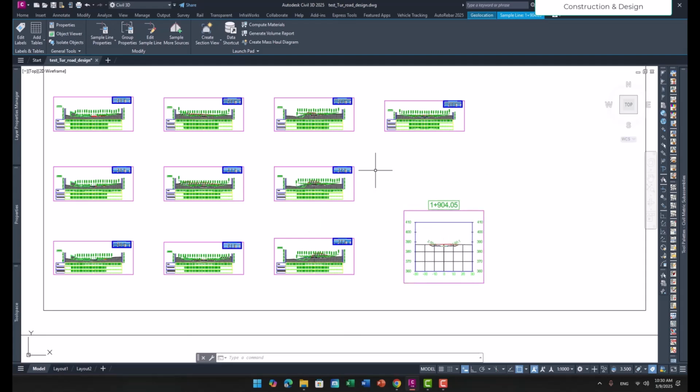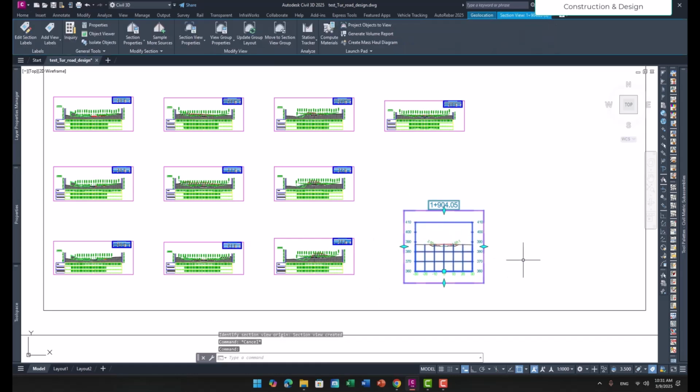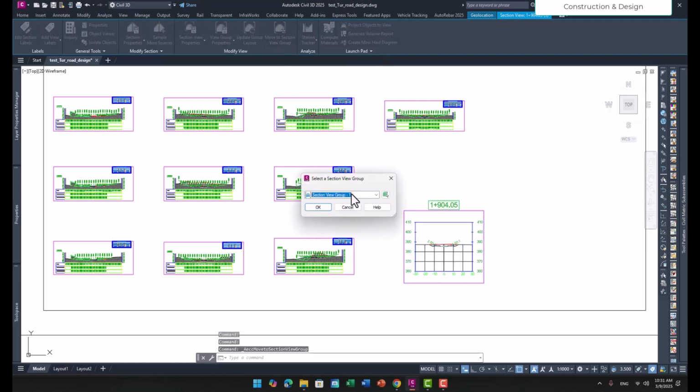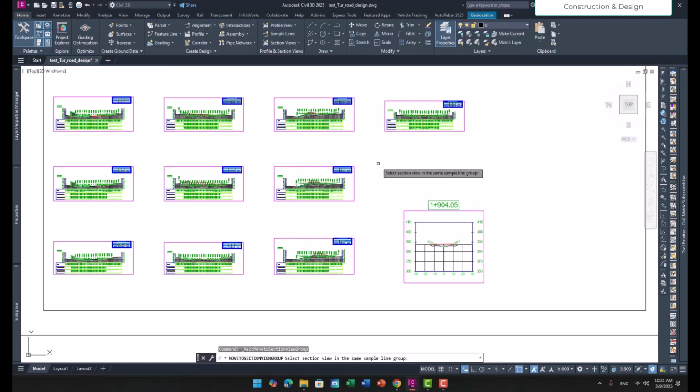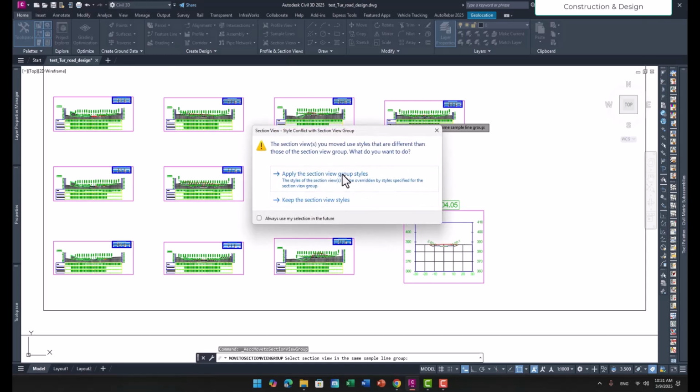What we're going to do is move this cross section into this particular view group. How are we going to do that? Select the cross section that you want to move, or all the cross sections that you want. We have only one here. Once you select the cross sections, up at the top you will have the option Move to Section Group. Click on it, and you will have a drop down for selecting the cross section views. Select any view or cross section from the view group that you want to move to, and say OK. It will ask whether to apply the group style that you have. We'll say OK, apply it.